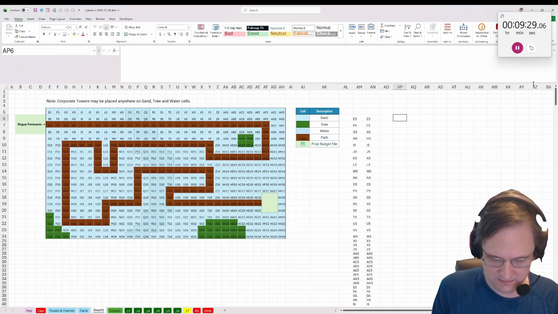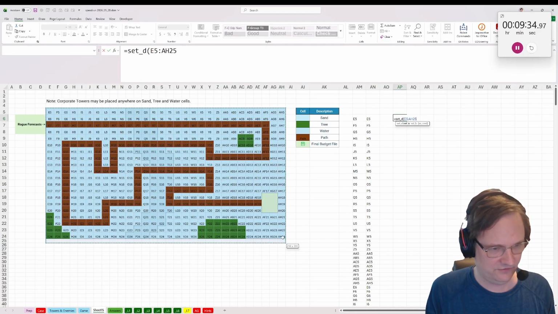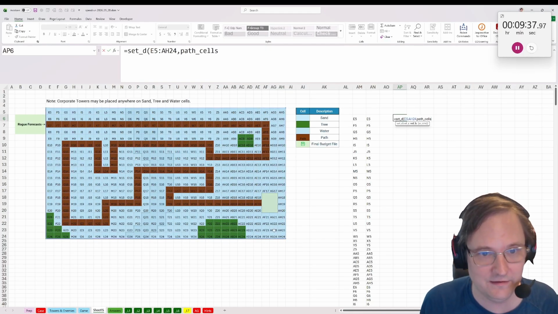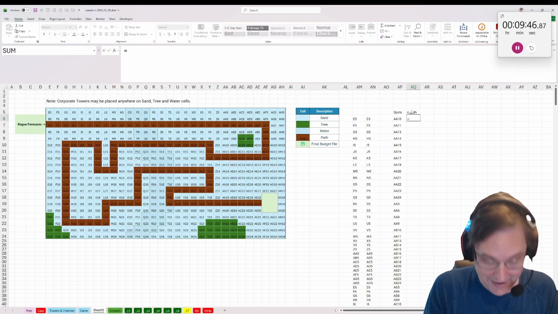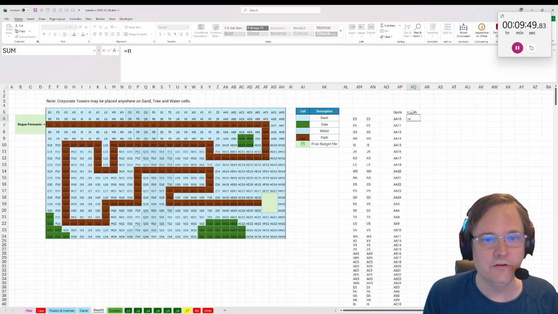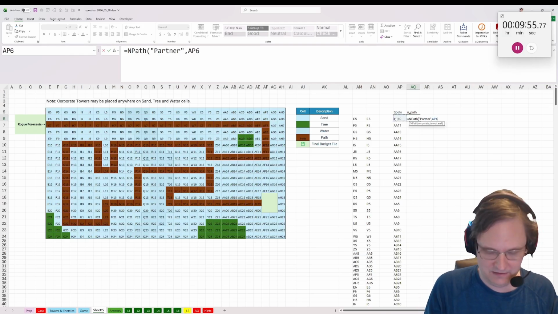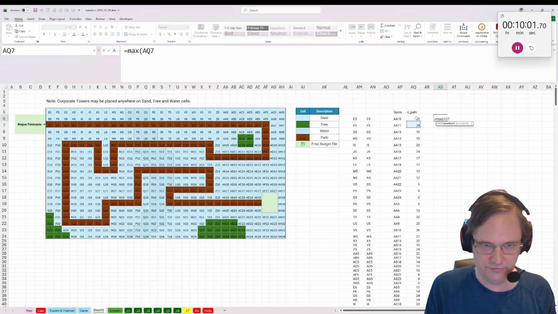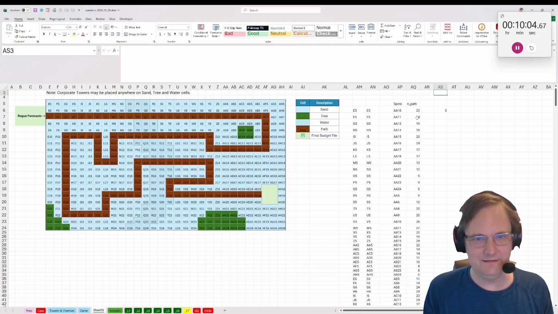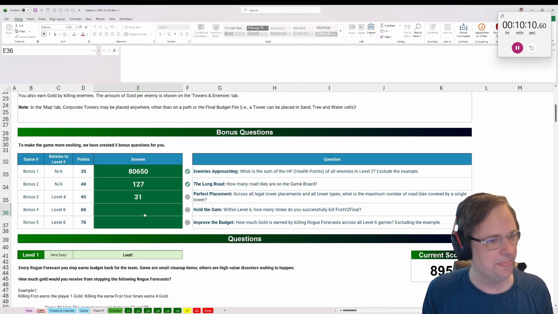It's not allowed there. So the set difference of all the possible locations minus the pass cells will remove those from the set. That gives me the spots that I'm allowed to place stuff. And now I need to know the in path for those spots of the best tower, which is the partner tower, because it has the longest range, range 5. So that's how many pass cells are within the partner range of these possible spots. Take the max of this, give it a second to calculate, and the answer is 31.